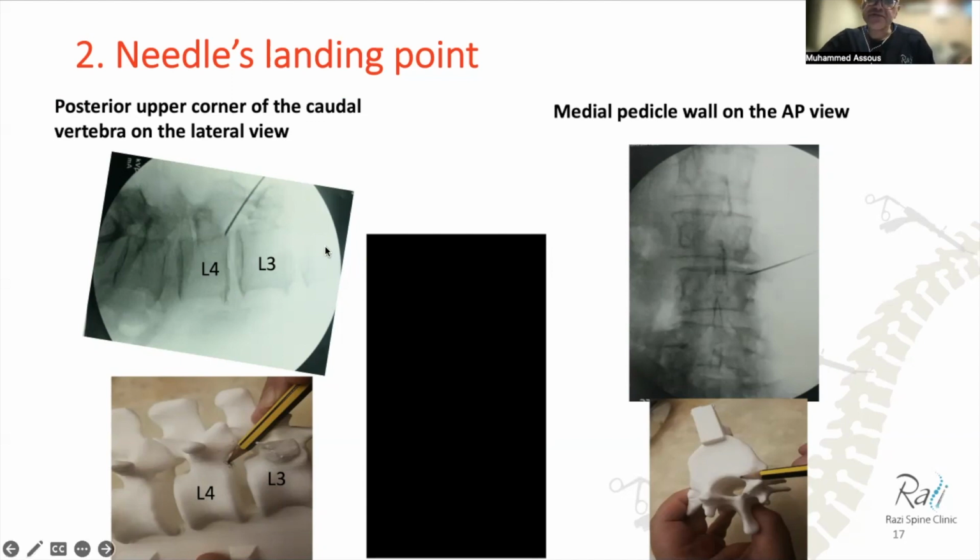Reaming is slightly different, and this is why I advise you to start with L4, L5. So needle at the medial border of the pedicle for all the cases, that's absolutely fine. Reaming, and I'll come to that, is slightly different.